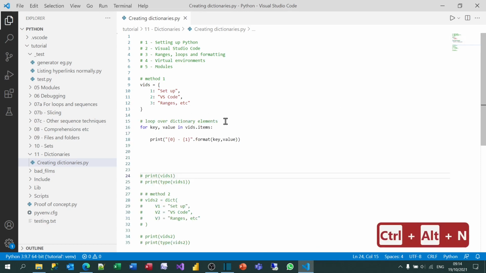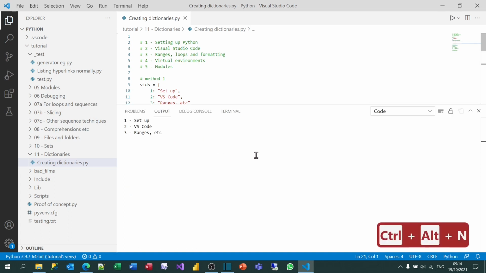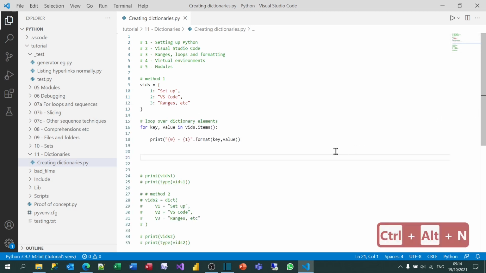And the reason for that is items is a function which returns a collection of dictionary objects. You can see if you let your mouse linger over it that it provides a set-like object providing a view on dictionary's items. I think that just about makes sense. And then if I run that, it will make sense. But I always forget the items and I always forget the open close brackets.